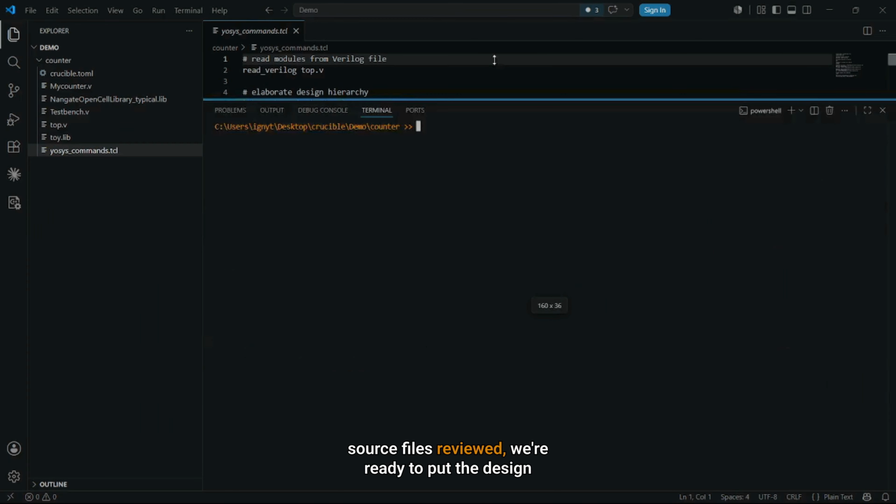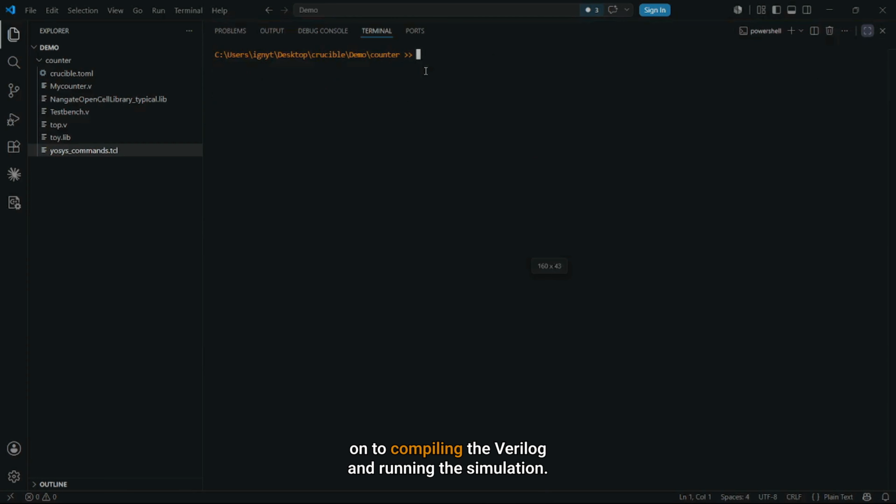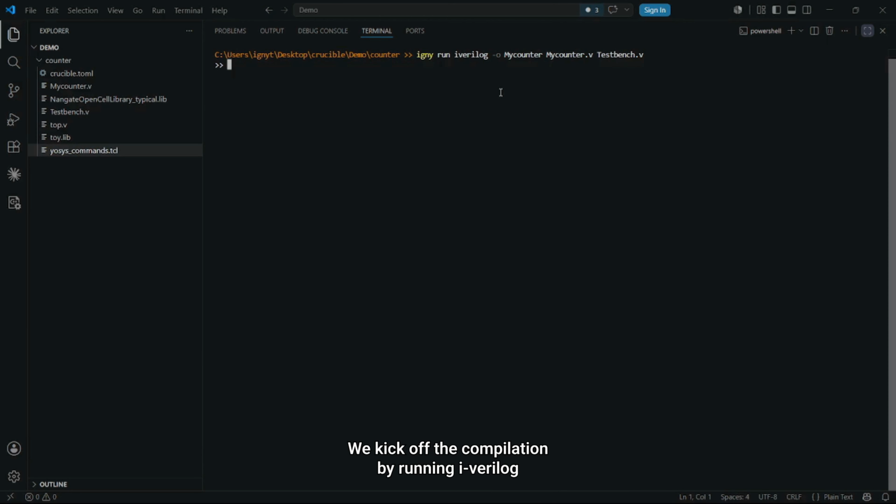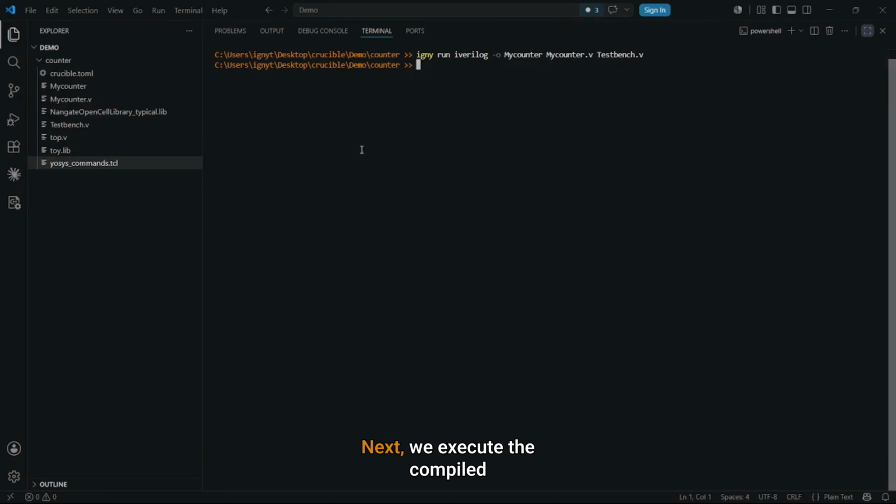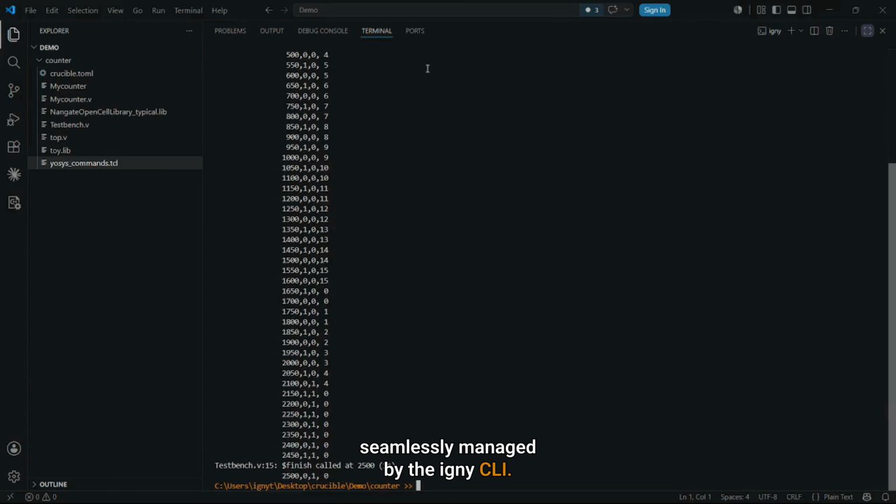With the source files reviewed, we're ready to put the design to the test. Let's move on to compiling the Verilog and running the simulation. We kick off the compilation by running iVerilog through Igny, bundling our counter design and test bench into a single executable. Next, we execute the compiled simulation with VVP, again seamlessly managed by the Igny CLI.